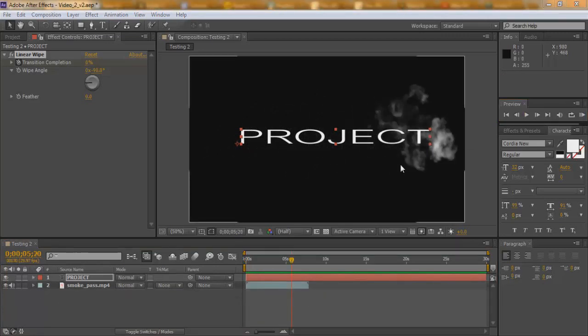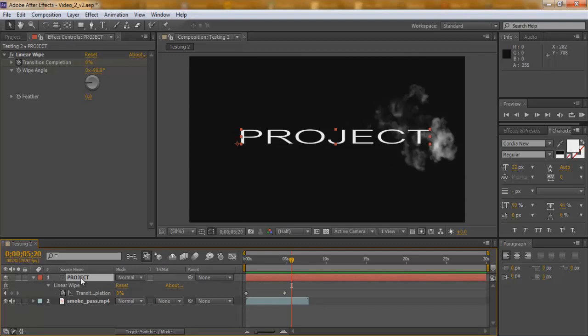Now that we have our effect in place, you may find that your text is revealed either too fast or too slow. To fix this, we need to make sure we have the project layer selected, then hit the U key. Here we can see there are little diamonds down the timeline, and those are our keyframes for our animation. If our word project is going too slow and we need it to speed up, we can click on the last diamond and drag it in for it to speed up.